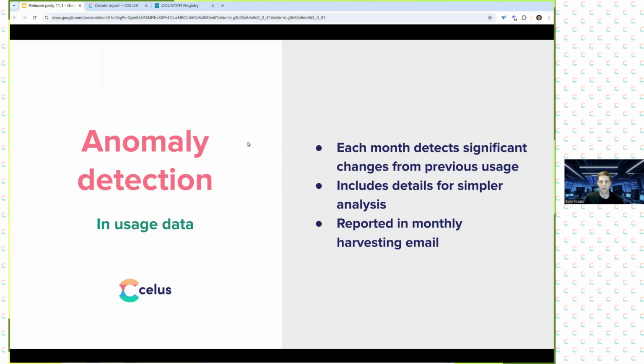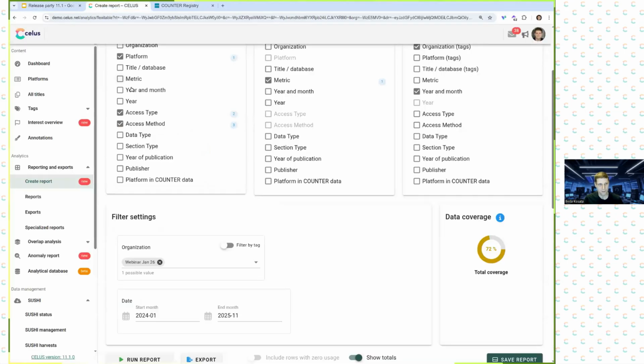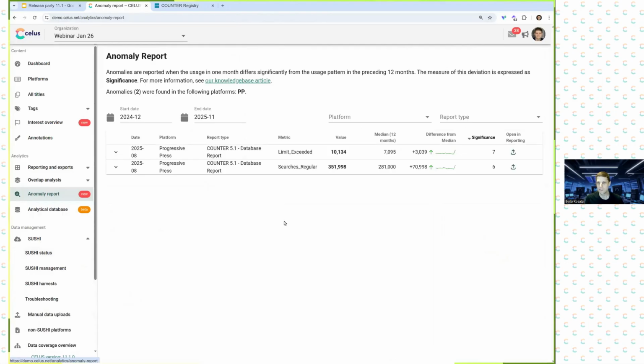And this is anomaly detection in your data, because you know that sometimes you come to CELUS after 3 months and you find out that there was a huge spike in your usage 2 months ago and you didn't know about it, and now you are wondering what was happening, and probably you should have known about it before. So now in CELUS we will detect cases where the usage has significantly changed from the, let's say, normal usage.